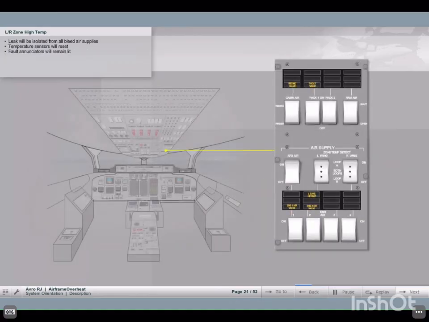The leak will be isolated from all bleed air supplies and the temperature sensors will reset. However, the fault annunciators will remain lit.